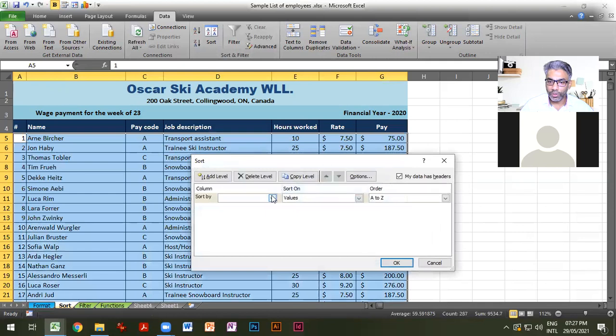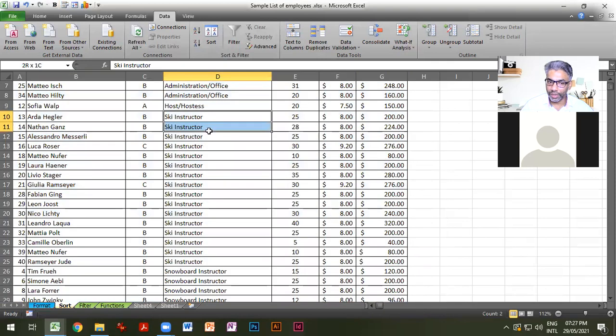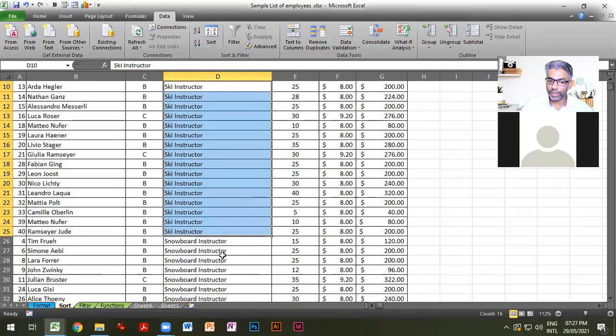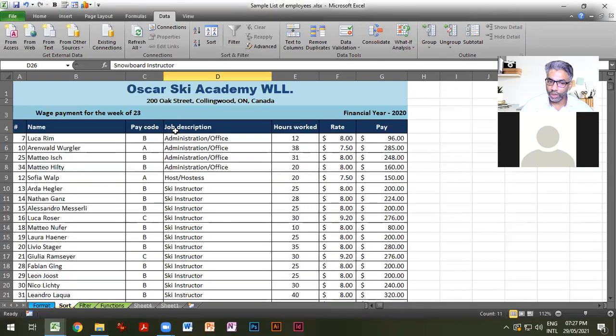Sort. Now it's showing everything: name, pay code, job description. First I am going to use job description, because it may contain a lot of filters. Whenever you do a sorting, it's better to sort by the more duplicated things. Here the more duplication is on department. I'm applying that. You can see a lot of duplicates available in ski instructor, again duplicates available in snowboard instructor, and this is now sorted in the alphabetical order of job description.